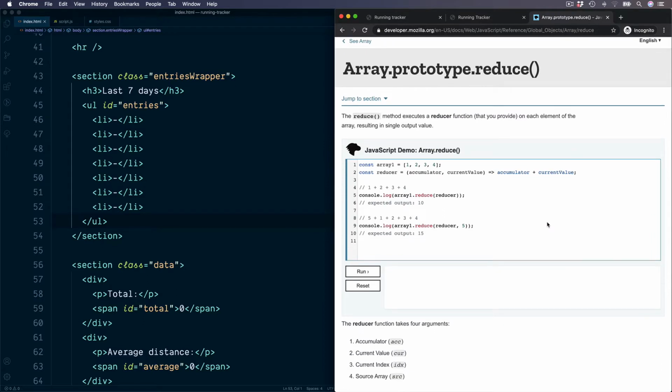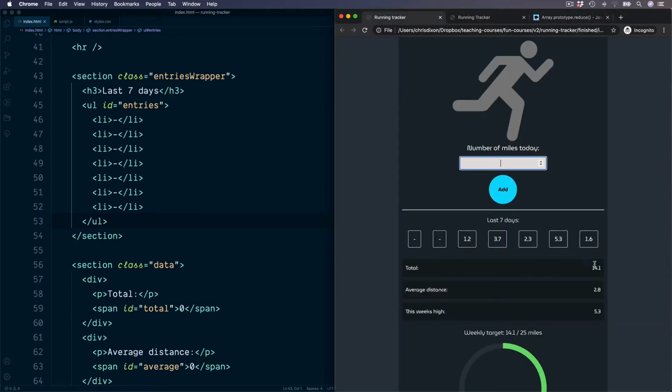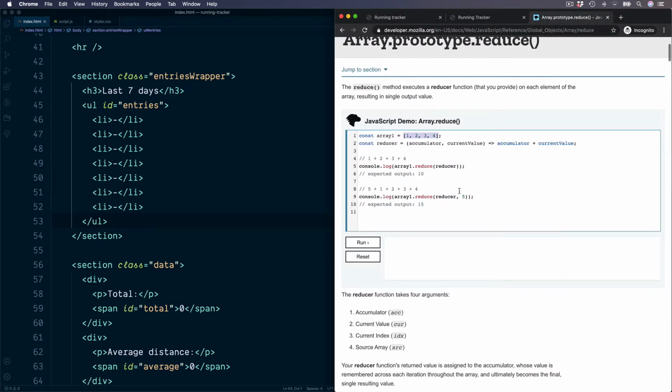If you've not used the reduce method before, it can look pretty complex, but it's really not too difficult to use. The main concept behind a reduce method is it will take all of the values inside of an array. In our case, it's going to be all of our distances, and then we're going to reduce it into one single value. And in our case, we're going to reduce down all of our values by adding them all together. This is going to give us our total, which we need just here. And then we can also make use of this in the average distance by dividing this total by the number of entries.